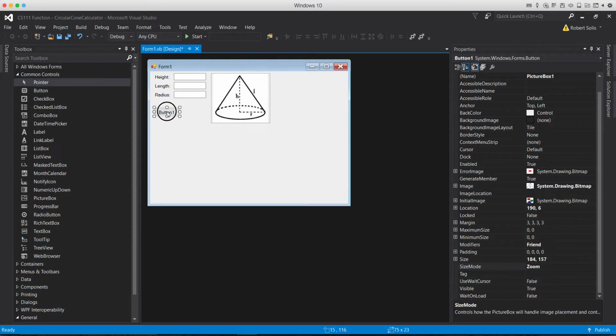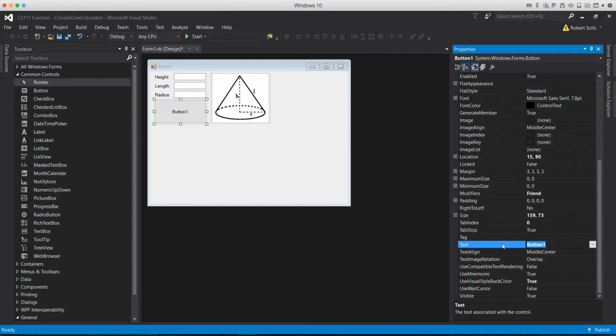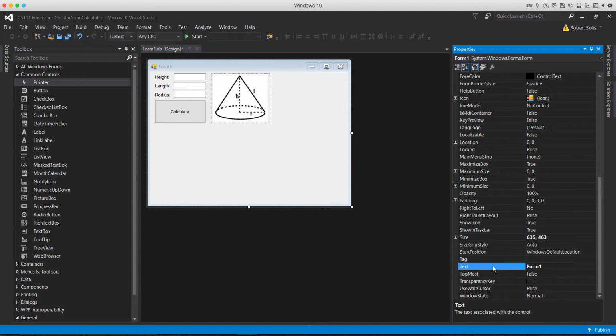Then I'm going to take this button and make it a little bit bigger, something like that. How about we use the word calculate? We're always using the word submit, so let's change it up a little bit. We'll say calculate, because after all, this is a cone calculator. That means I'm going to have to change the form text. We'll say cone calculator.